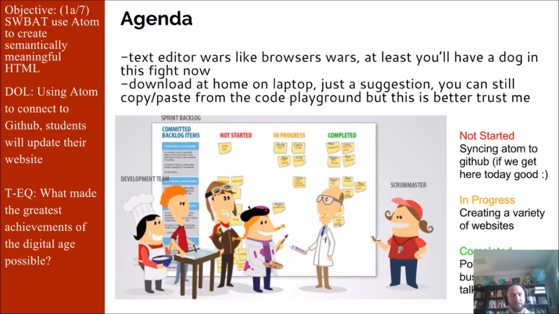So there were these text editor wars. People are very opinionated about what text editor is best. I'm just going with Atom for this lesson. You're free to choose whichever one you like, but at this age and stage in the game, I think Atom would be a really good one for you to go with. Just like with browsers, people have their own opinions on what's better and why. At least you'll have a dog in the fight after today, after using Atom quite a bit.